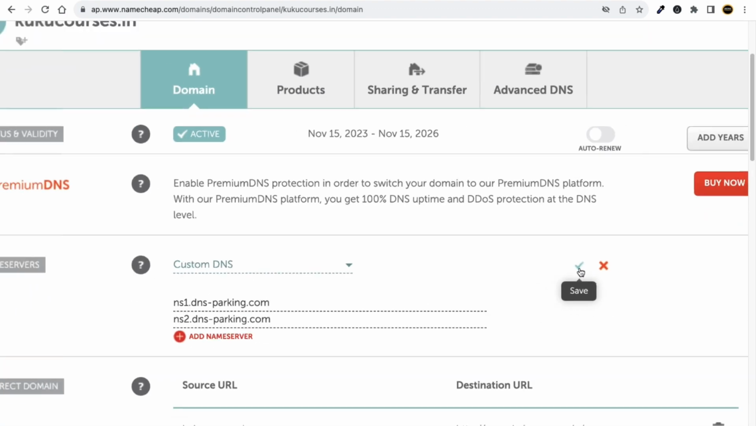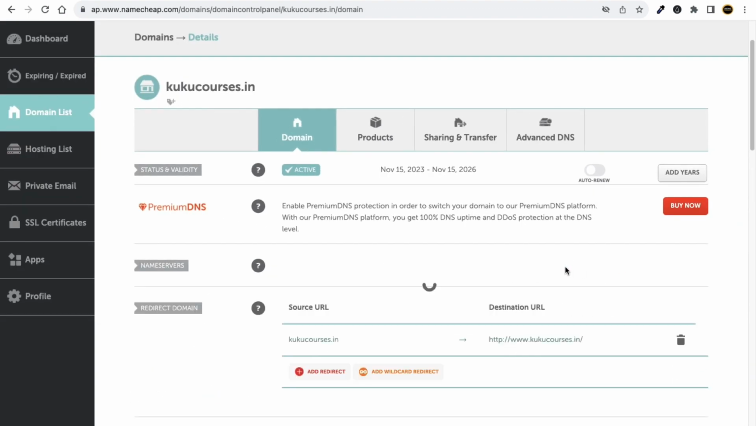And then you will see this tick mark button to save. Just click on that option, so the settings will be saved, and then you are basically going to connect your domain name with your web hosting. So the idea is somehow that simple.